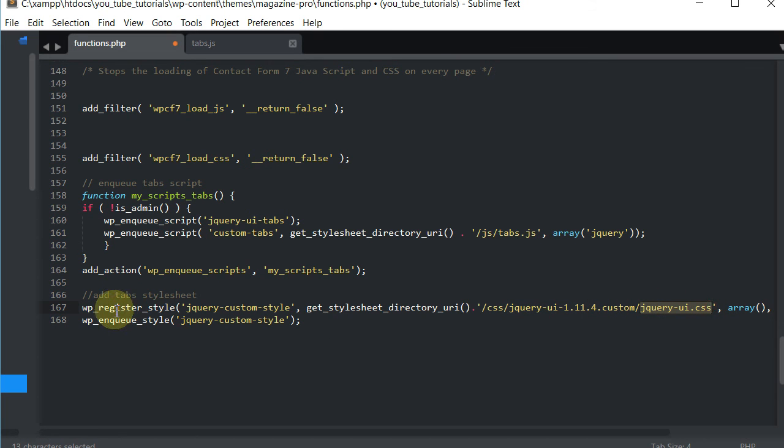Now we've registered it, and then underneath we have to enqueue it, and that's as simple as putting in wp_enqueue_style, and then here, doing it like this. There we're calling our custom style that we called before. So as long as these two match, you can name them whatever you want. So let's go ahead and save that, see what we got so far.